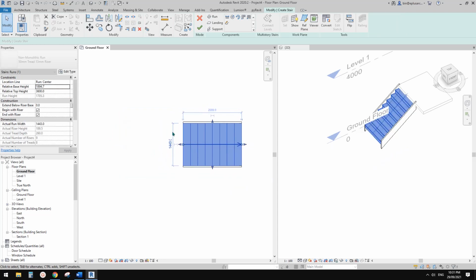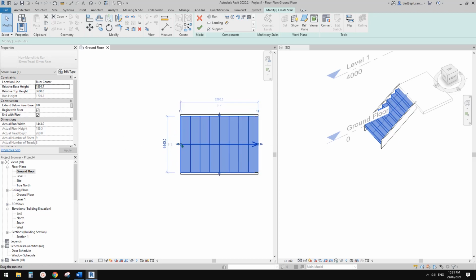So instead of starting a new stairs, we can just create another part. What you can do is you just drag this. For example, I'll just drag this to roughly the middle. Also you will see if you type in a number, for example I type in 1.8 meter, Revit will help you get the closest level of the step.